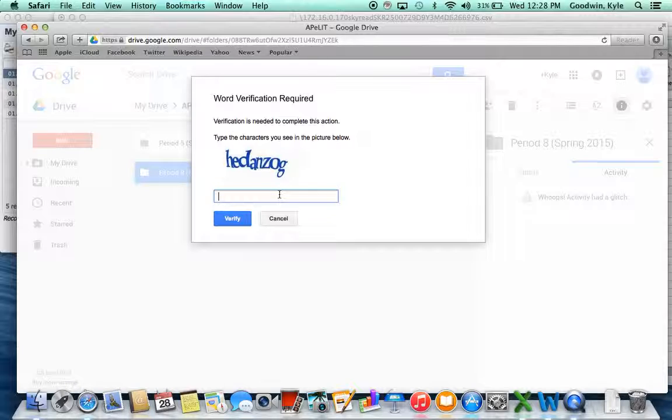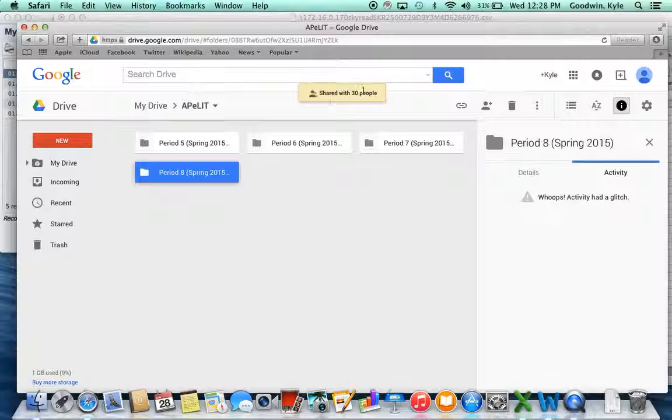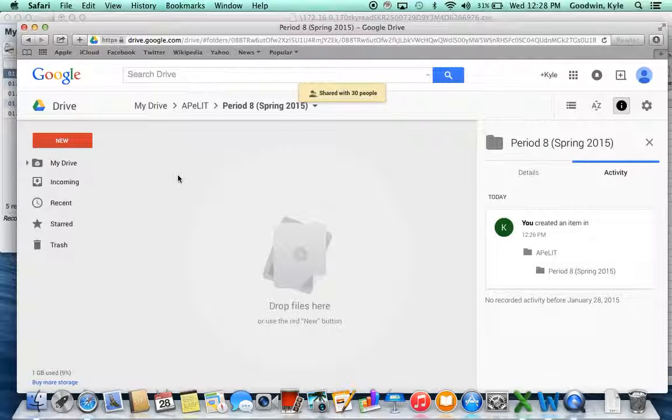It says here you may oftentimes encounter this. It's a need for verification just to make sure that you're actually a human. So as long as I verify that, you'll see there it says it was shared with 30 people. And then I click into that folder, and then I can load or create new documents to share with students there, or I can load documents that I already have.